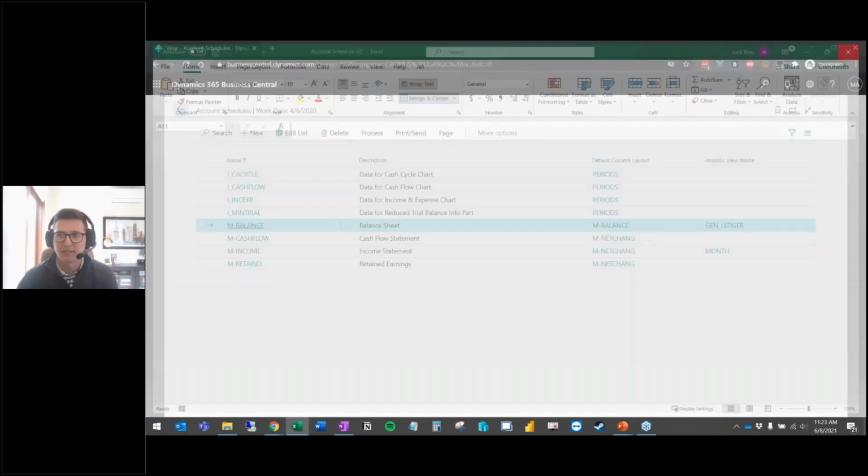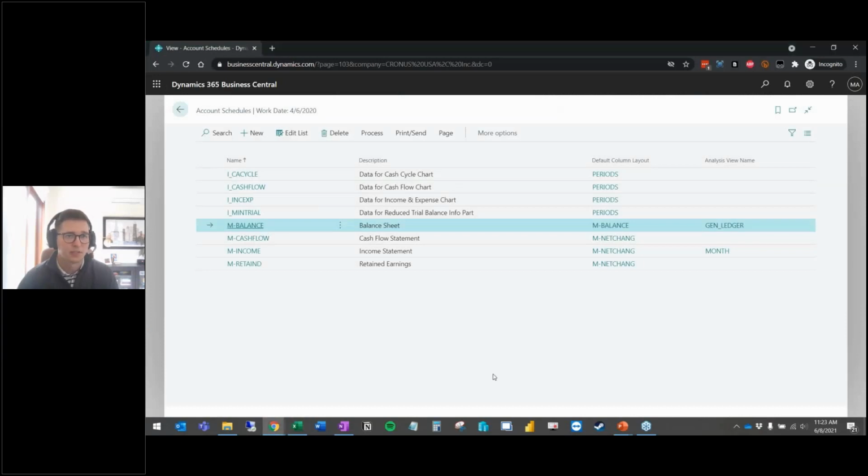So just a heads up, based on whether you're using a stock report or account schedule and want to export it to Excel or something to play with it, it's not always going to be nice and tidy. All right.